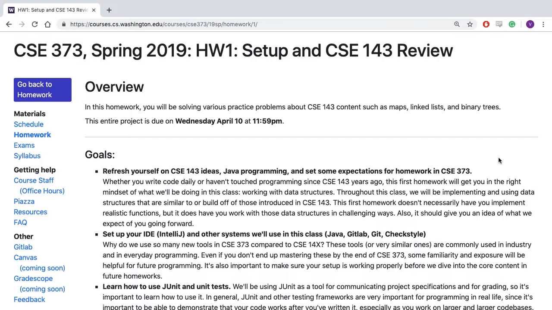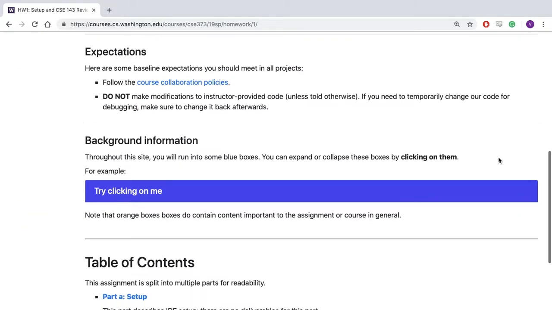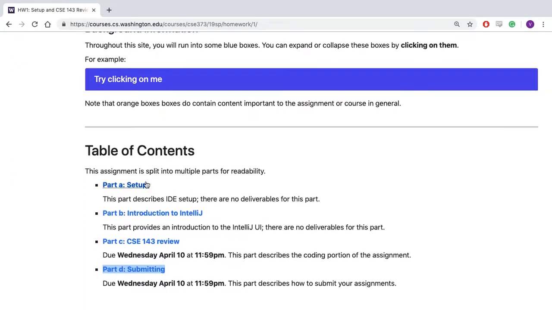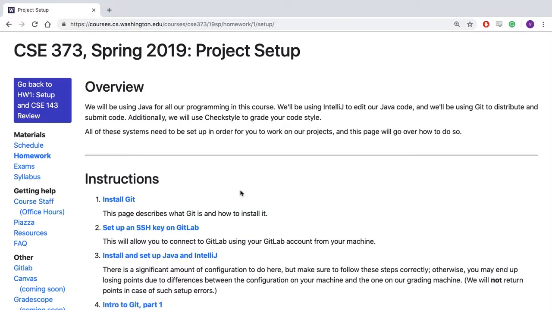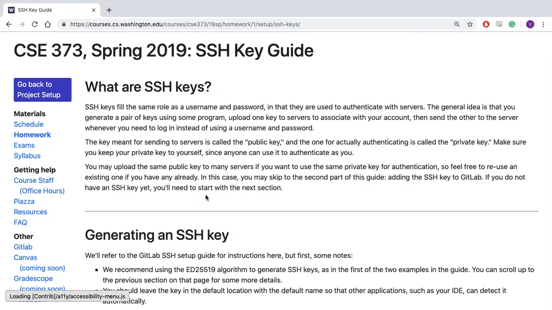So hopefully you've looked through the spec already, but the first thing that we're going to do is go through this setup part. The first part of the setup is installing Git. Because I am using a Mac, I don't actually need to do this. You only need to follow that step if you're using Windows.